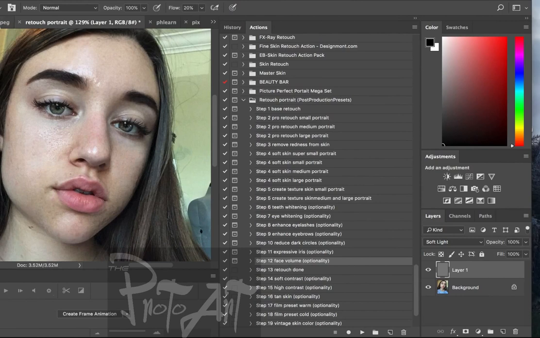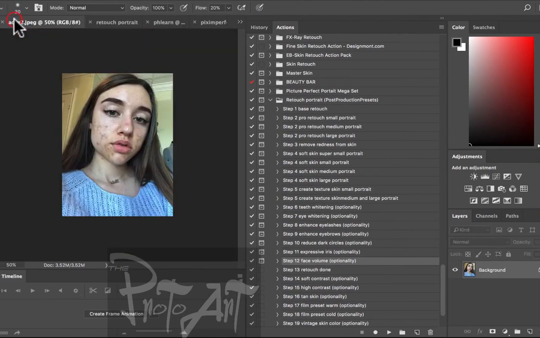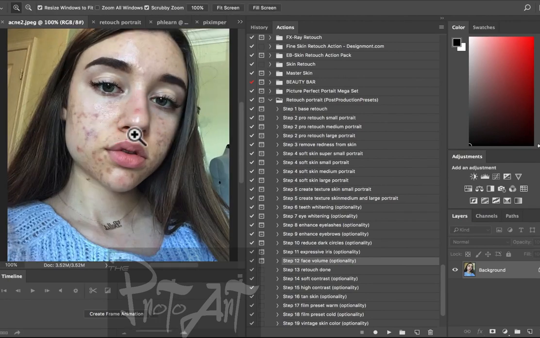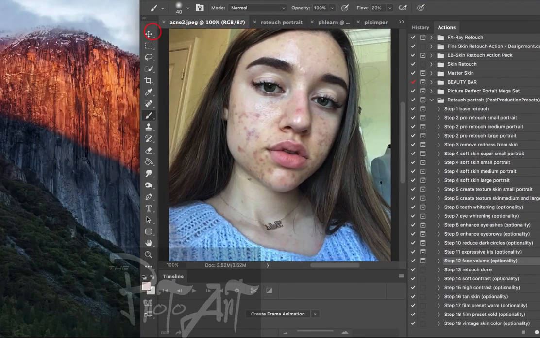Let me get a different example here. So open up a brand new image. So if I was going to contour this face, of course I would do the same steps of removing blemishes, but just a quick idea. You would get like your highlights, and then you would paint, kind of based off of that little reference photo there.